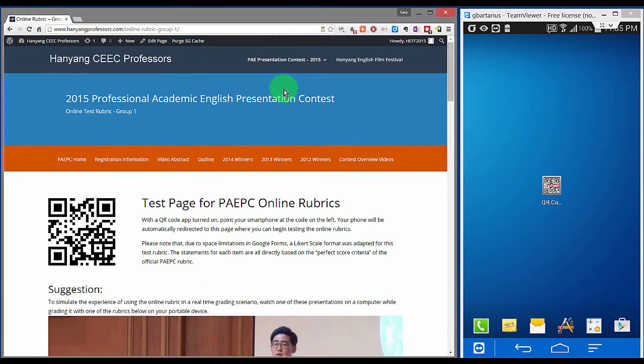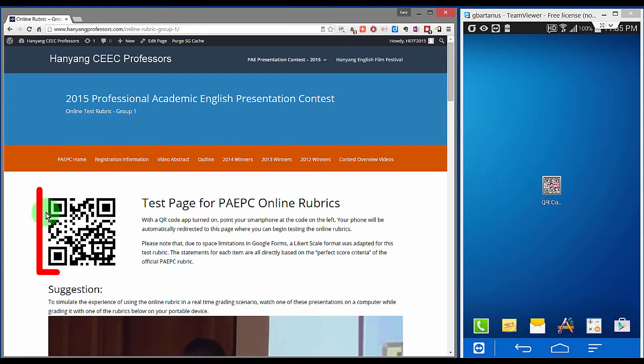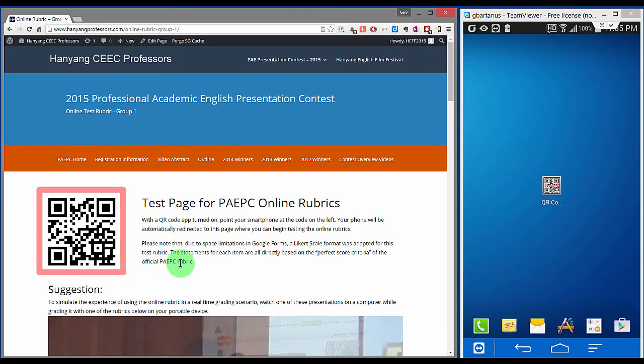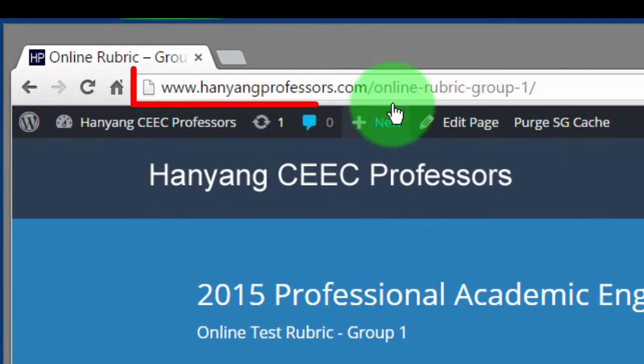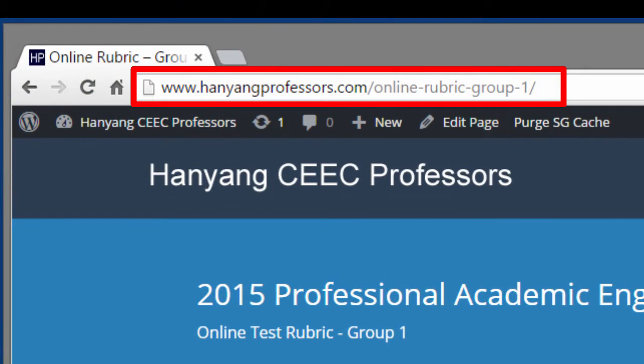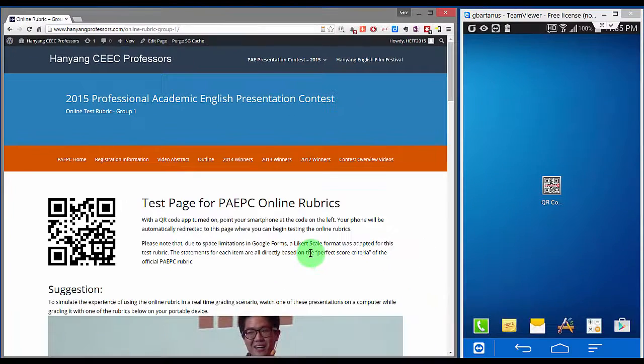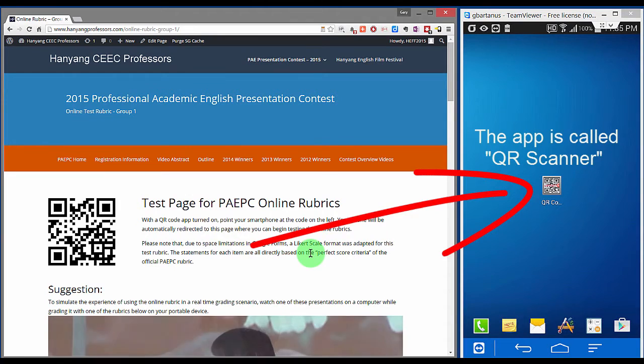Now, this is password protected, by the way. The password is simply Rubric. And here we have made it so that you can use the QR code that you see right here to get your smartphone on the very same page without having to type in all these characters in your smartphone's browser. So what I'm going to do is pick up my smartphone and tap on that app that is on the right-hand side of the screen right now.